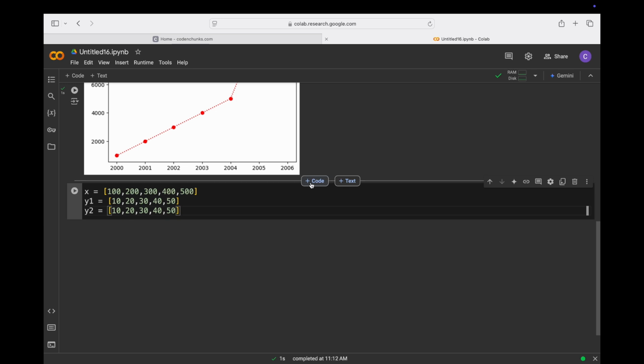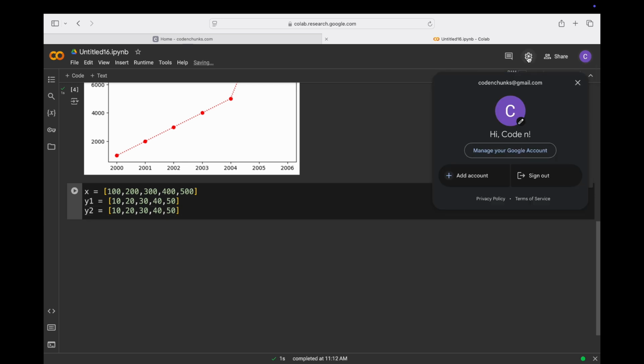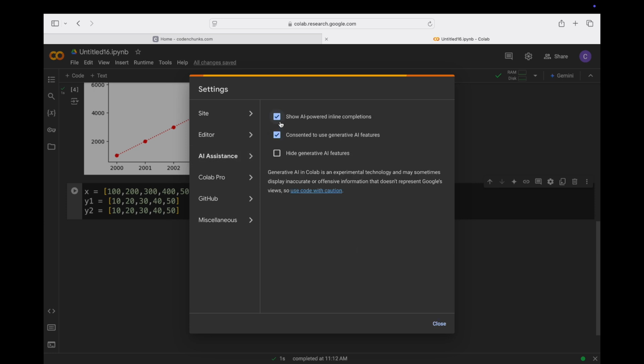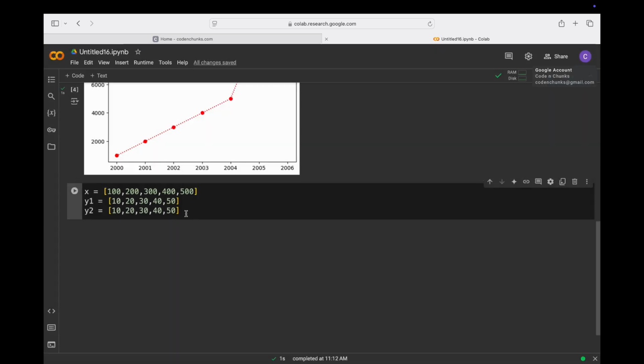My AI feature was enabled, so it's creating that by default. This is also a beauty of Google Colab. It's a new feature that I enabled. How can you enable it? You just need to go here, then AI assistance, and click on these options. If you are a beginner, I recommend you not use that feature. Firstly, learn by yourself. You can uncheck that and refresh your page.